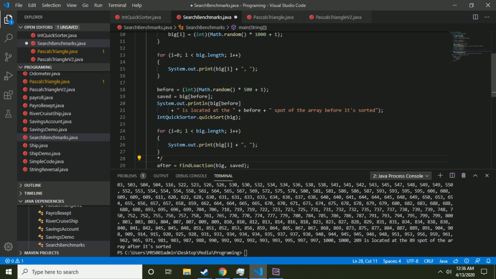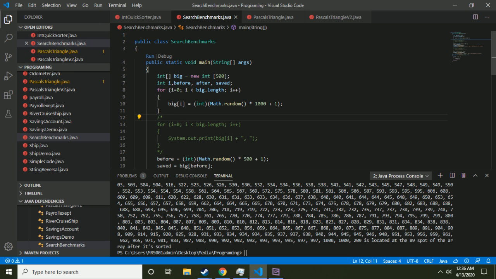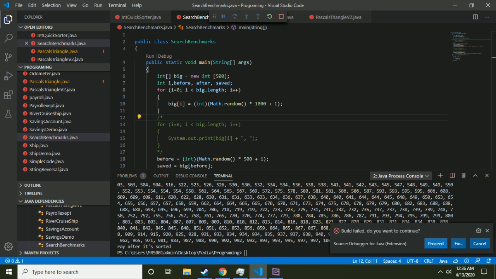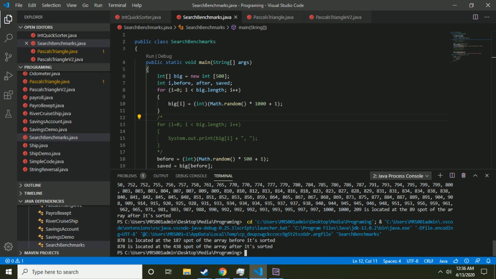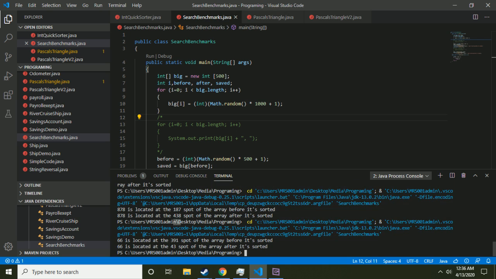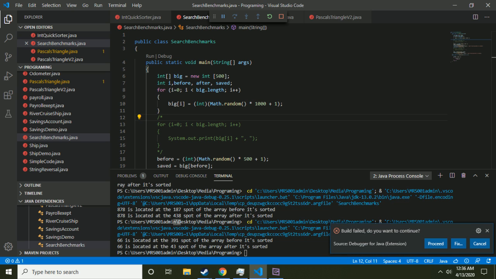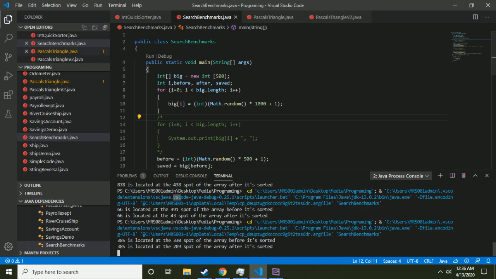I'll just revert that back so we aren't getting all those numbers. And we'll run this 8 more times, just to make sure it works. Yep, that seems about right. Again, 66 is a low number compared to 1,000, and the 500 different spots.